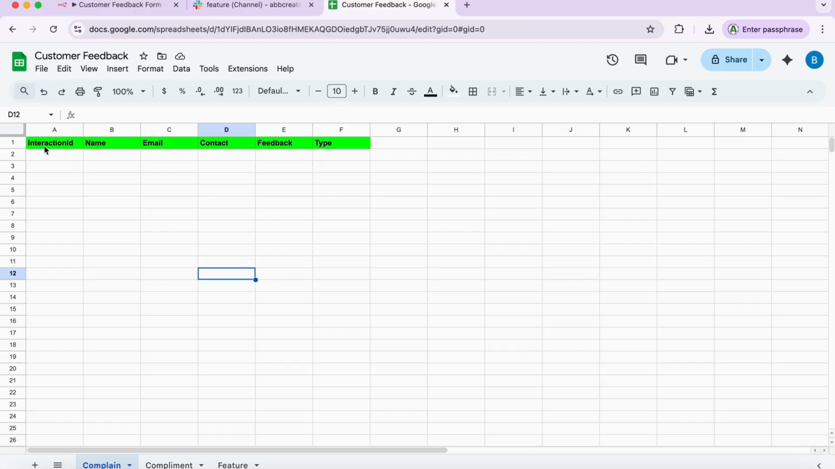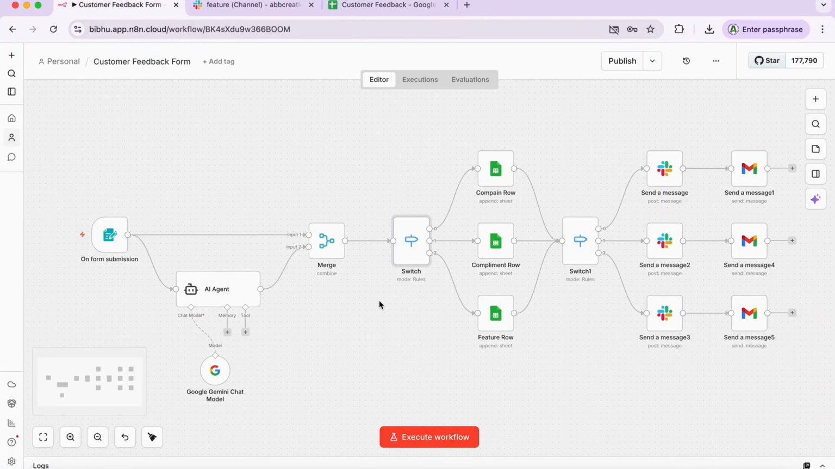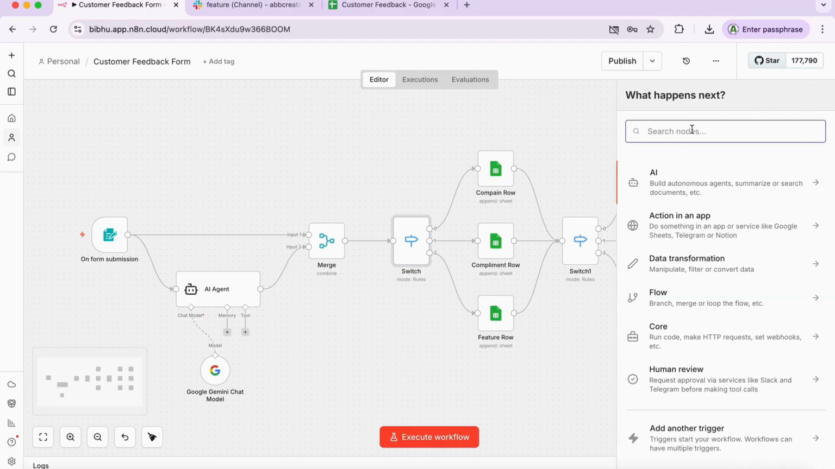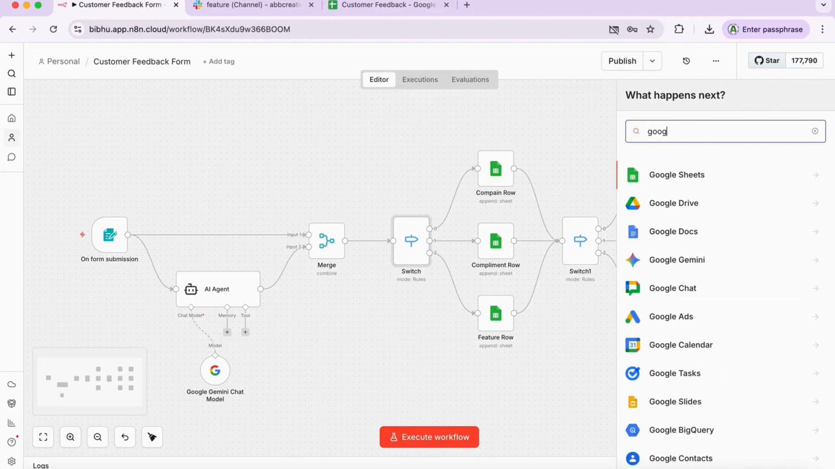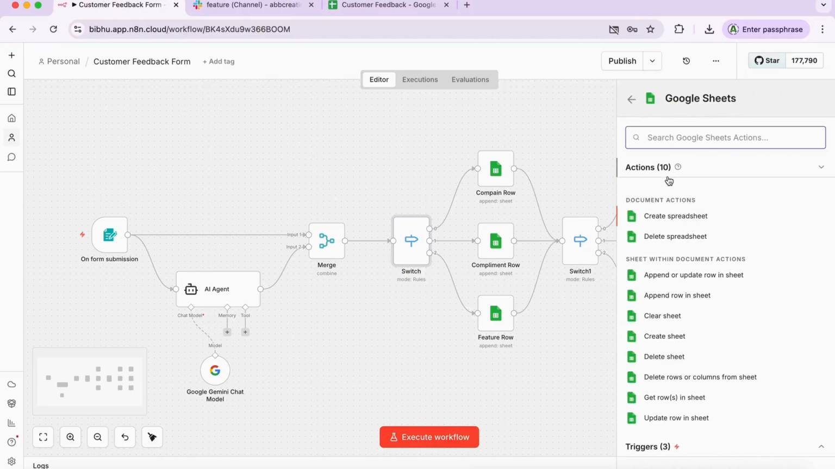But this interaction ID is going to be created dynamically, and the type of the feedback will be decided by the LLM. Okay, same for compliment and same for feature. I'll go back to the n8n workflow here. If I want to write something in my Google Worksheet, the node you have to use is called Google Sheet. Just search Google Sheet, then click on this.